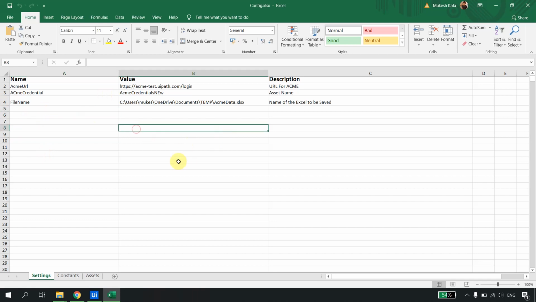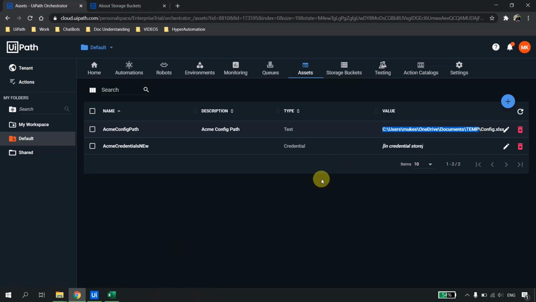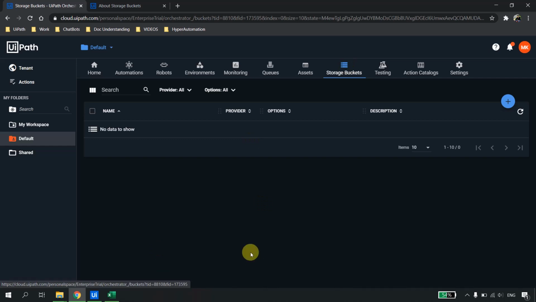So do we have an alternative approach of storing the configuration file? In this video, yes, I'm going to suggest one approach, and you can decide whether it can be beneficial for your use or not. That approach is storing the configuration file not in a shared Excel file but in storage buckets, right? UiPath has come up with the concept of storage buckets. If you look in the orchestrator, there is something called storage buckets. Now what are storage buckets?